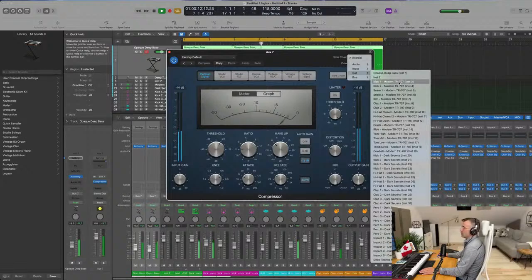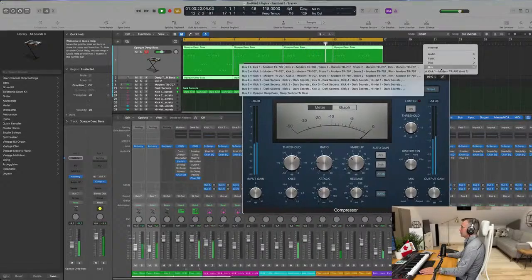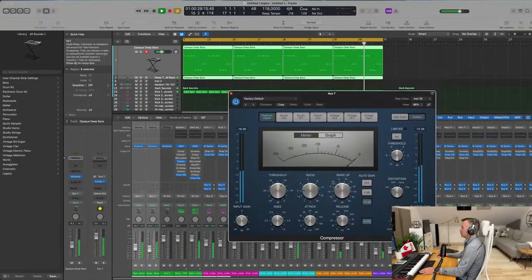This is not this kick, I believe. Modern. Is this the kick? This is Dark Secret Kit, so instrument. This one. Okay, so now we have input into a side chain. Let's bring it up.